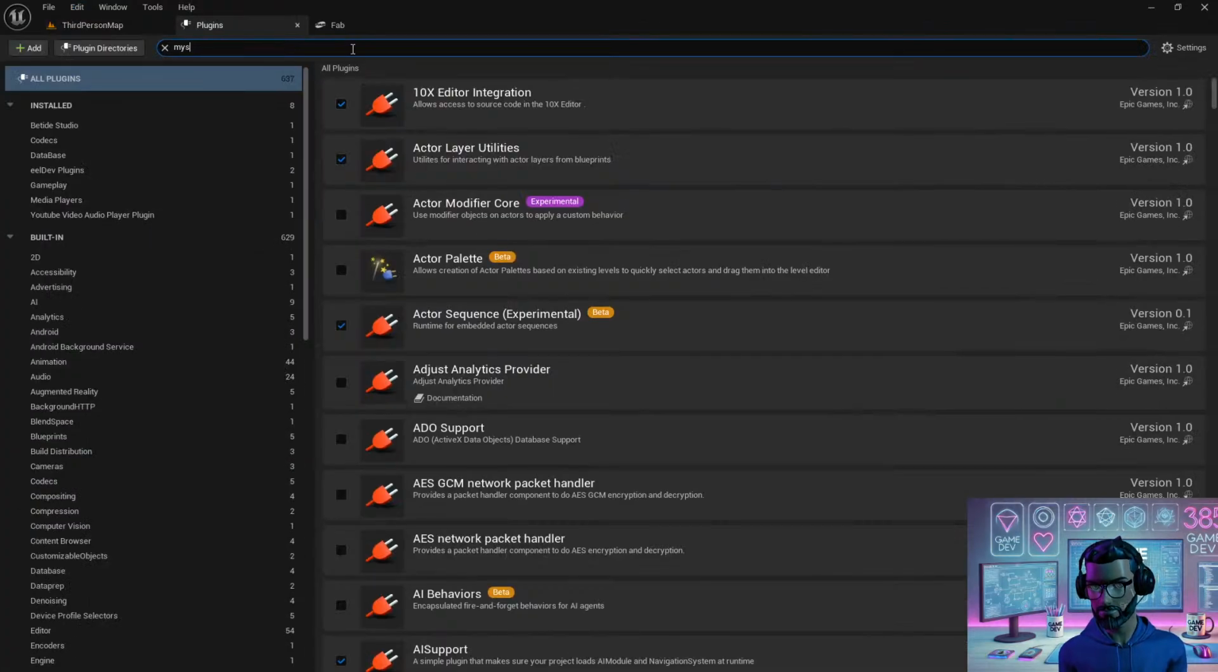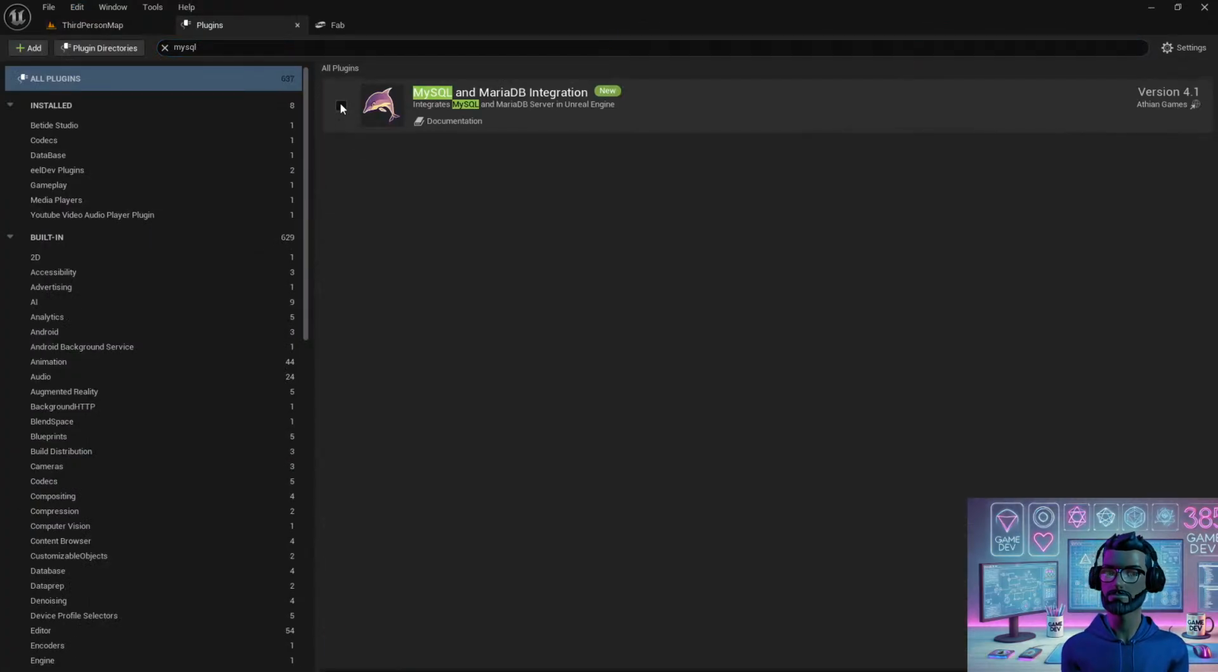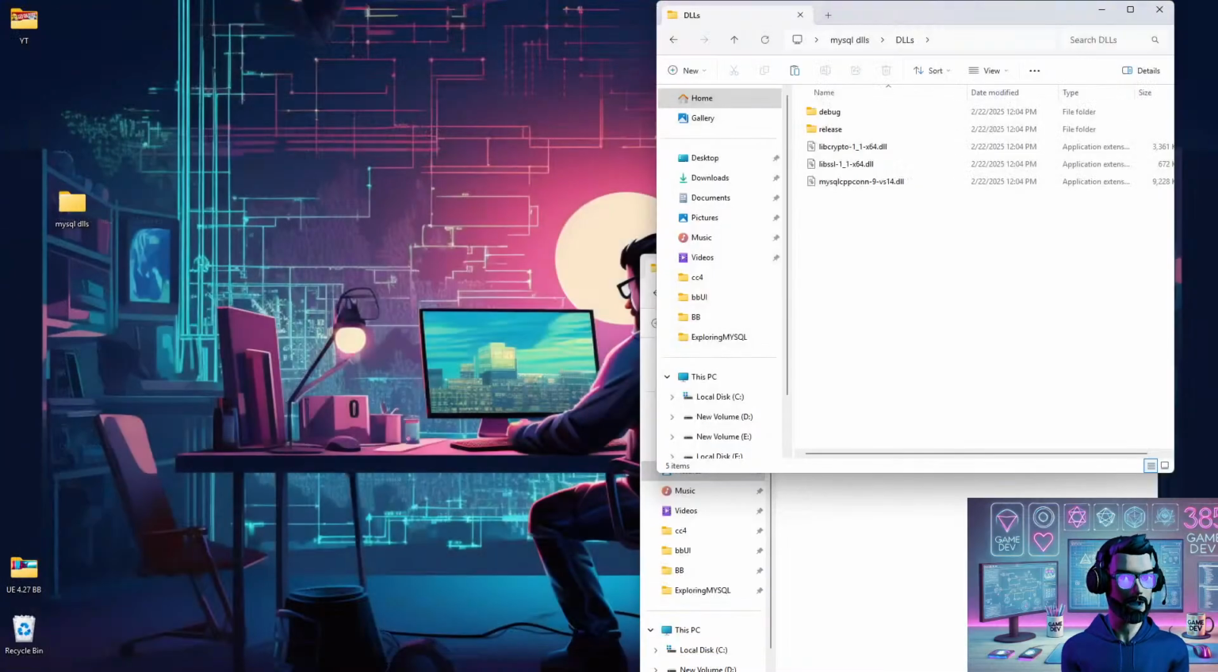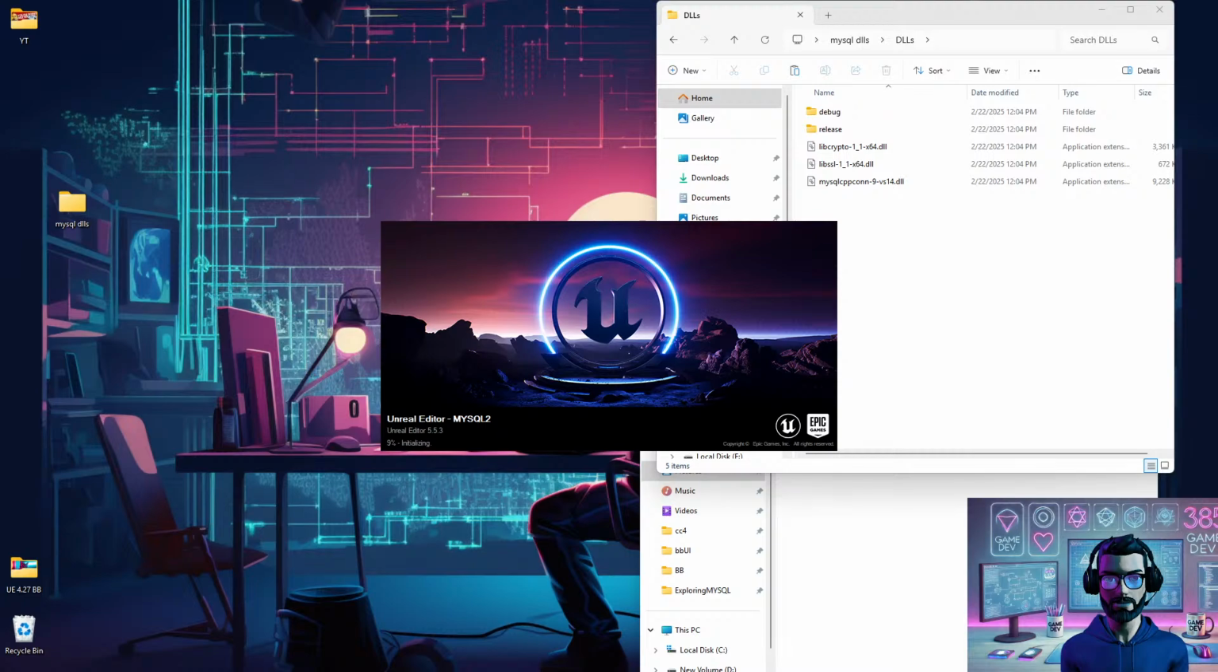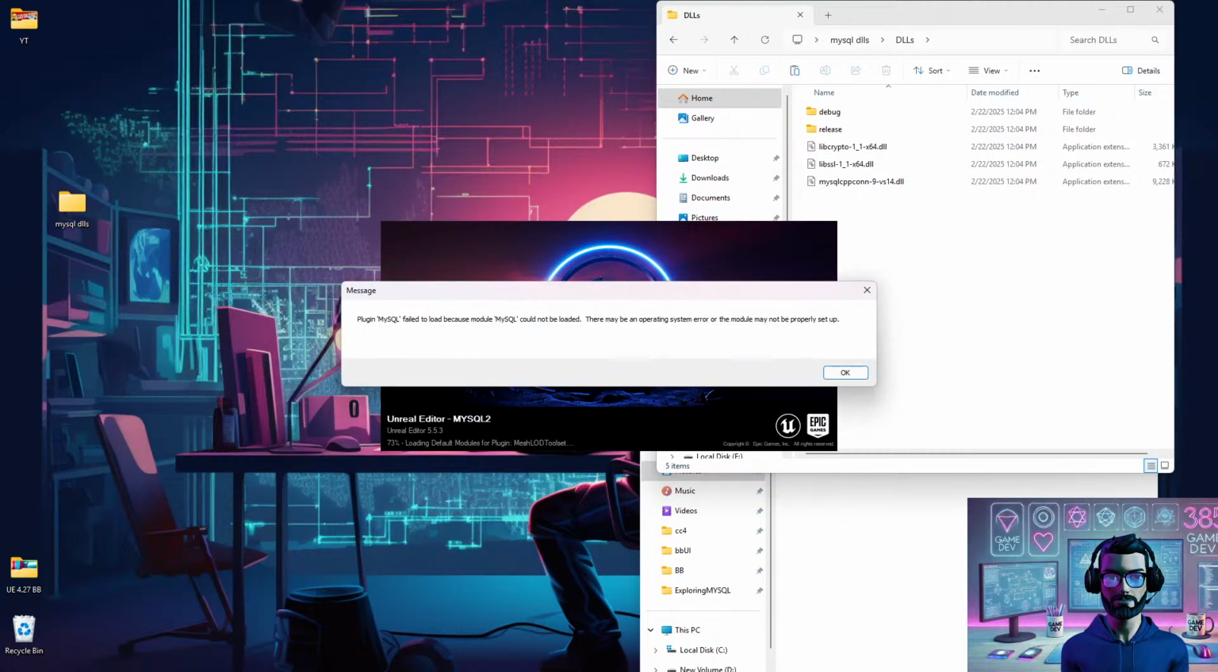Plugins. It's called MySQL and MariaDB. Let's restart. Let's cross our fingers. Hopefully it doesn't crash. Oh man. Plugin MySQL failed to load. Module MySQL could not be loaded. There may be an operating system error or the module is not properly set up.